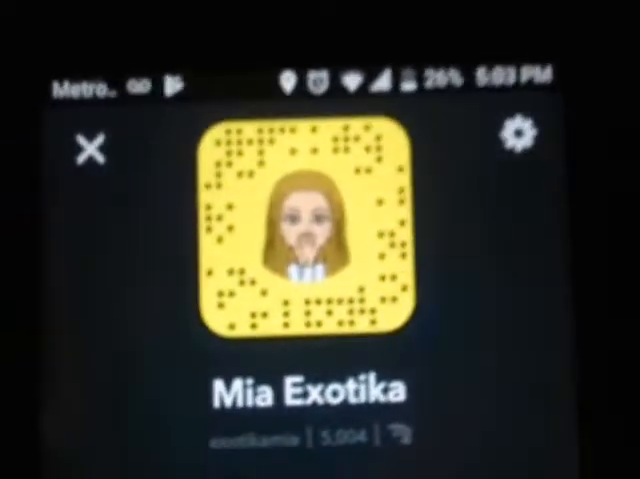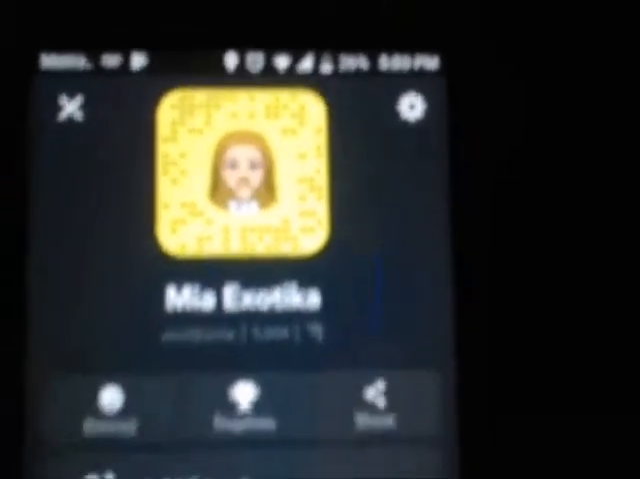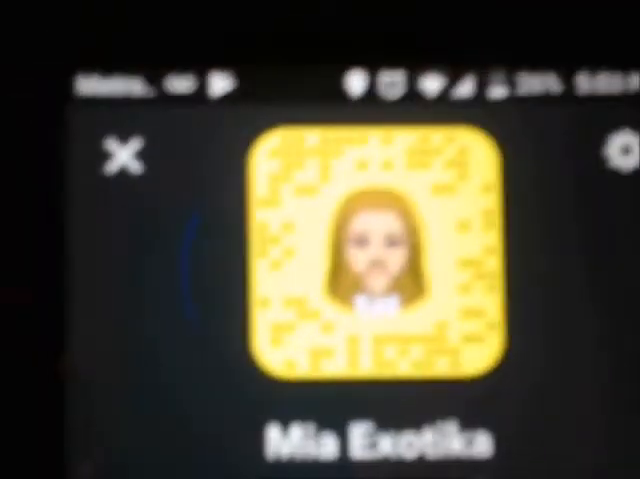The settings will then take you to this screen. Right here on top is your snap code. That's what people are going to ask you for. They may ask you for your screen name, your actual username, in which case, if you want to give them your snap code, you can just go to your snap code.